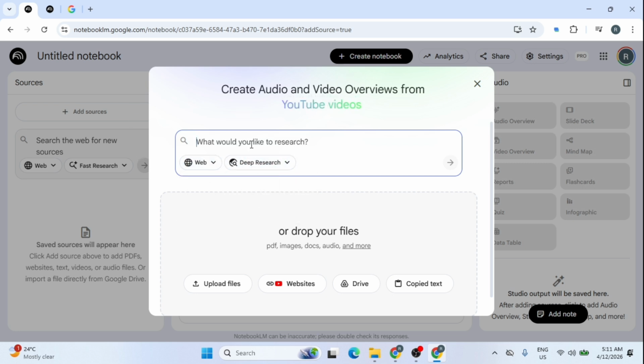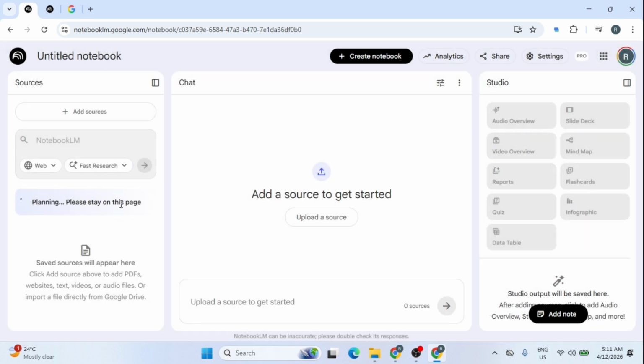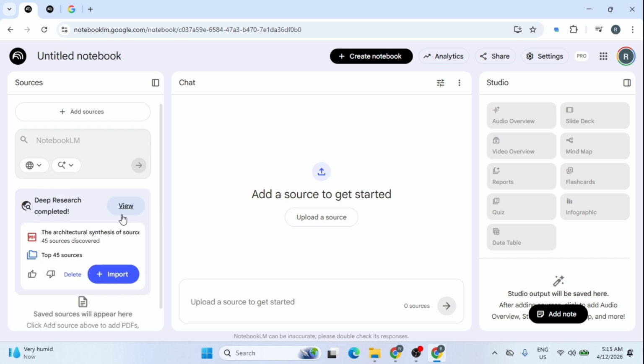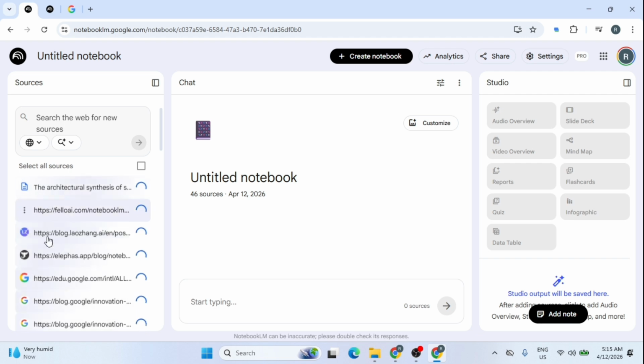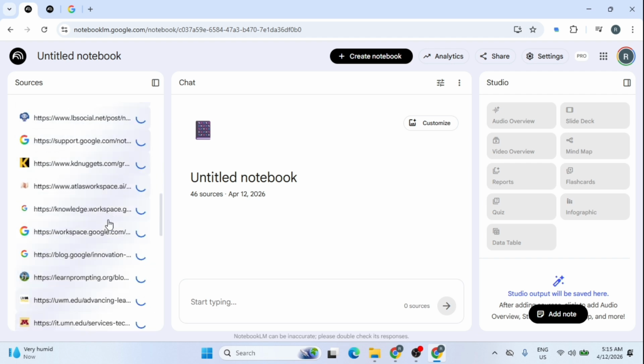I'm choosing deep research here to ensure I get a comprehensive analysis rather than just a quick summary. As the process runs, you can track the progress on the sidebar as it moves through planning, researching multiple websites, and analyzing the findings. This feature is incredibly powerful because it does the heavy lifting of scanning the web and organizing information for me. Once the research is finished, I'll click View to see the report and then hit Import to bring all 45 discovered sources directly into my notebook.